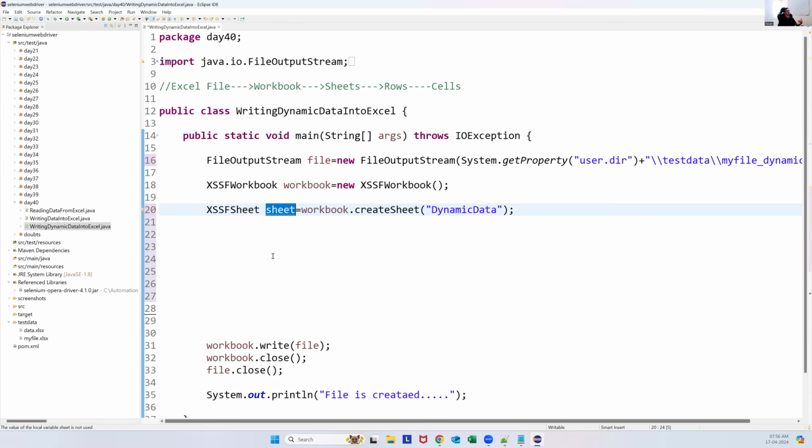Now randomly we have to provide the number of rows, number of cells, and the data and everything. So dynamically we have to capture the data. What I'm saying here is dynamic in the sense that the user has to provide the data. So we have to accept the data from the user at runtime. How can we accept the data at runtime? How can we take the input from the user?